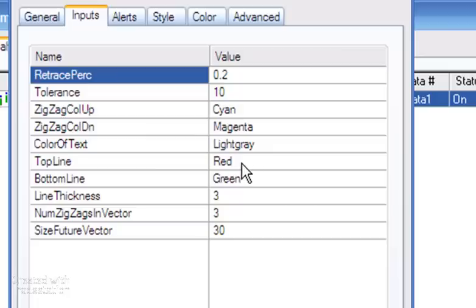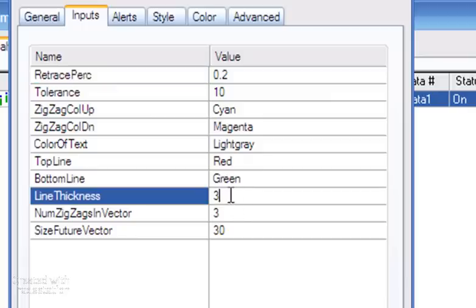You can also change the colors of the vertical lines, set at red and green at the moment on the chart, and the line thickness, which controls the thickness of those vertical lines, but also controls the thickness of a zigzag line if that zigzag is matching a vertical move to the previous zigzag line in the same direction.